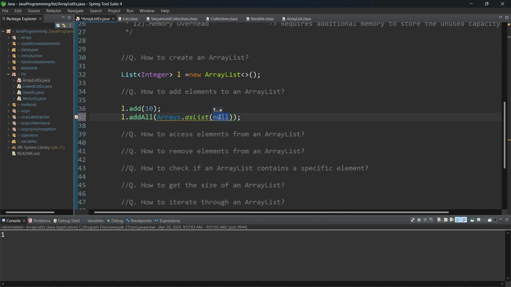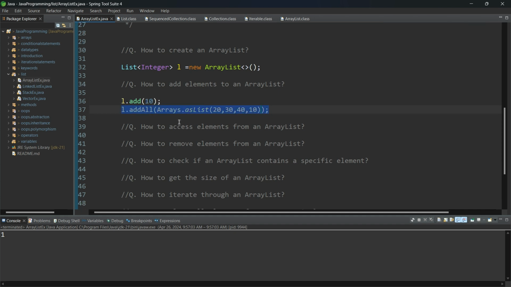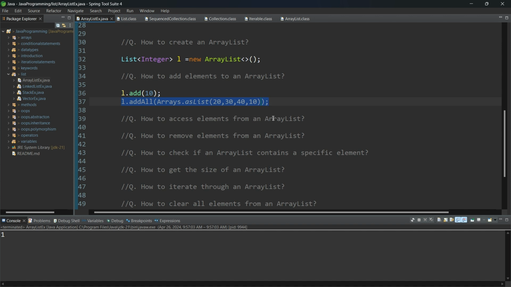Arrays is a utility class, and asList is a utility method that exists inside the Arrays class. Now I can declare values here. There is no compilation error now. So more than one element I can add at a time by using the addAll method. Duplicate elements are also allowed, right? Let me try to add a duplicate 10. So this is about how to add elements, either one at a time or all at a time.